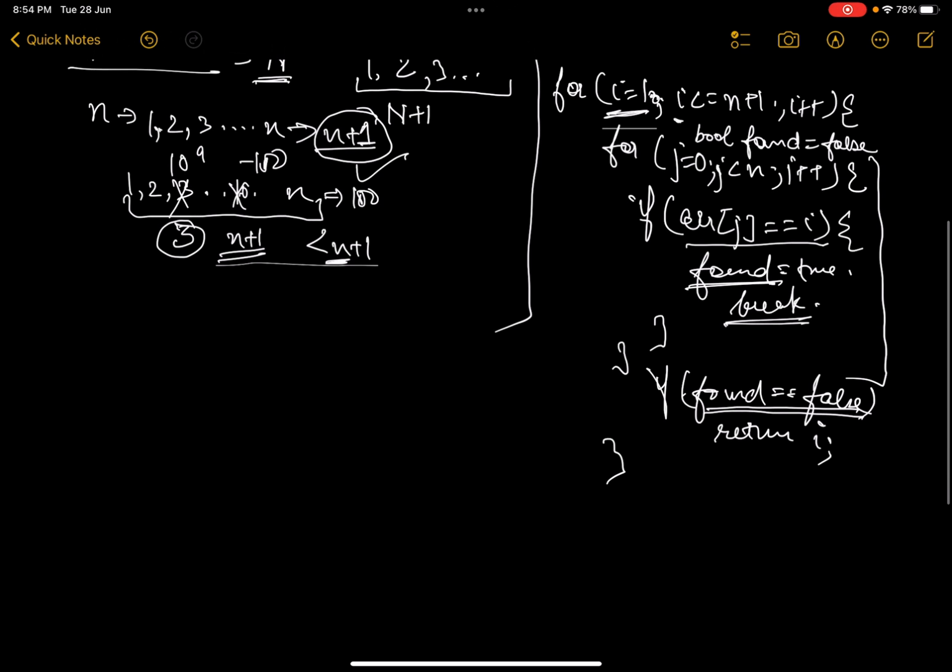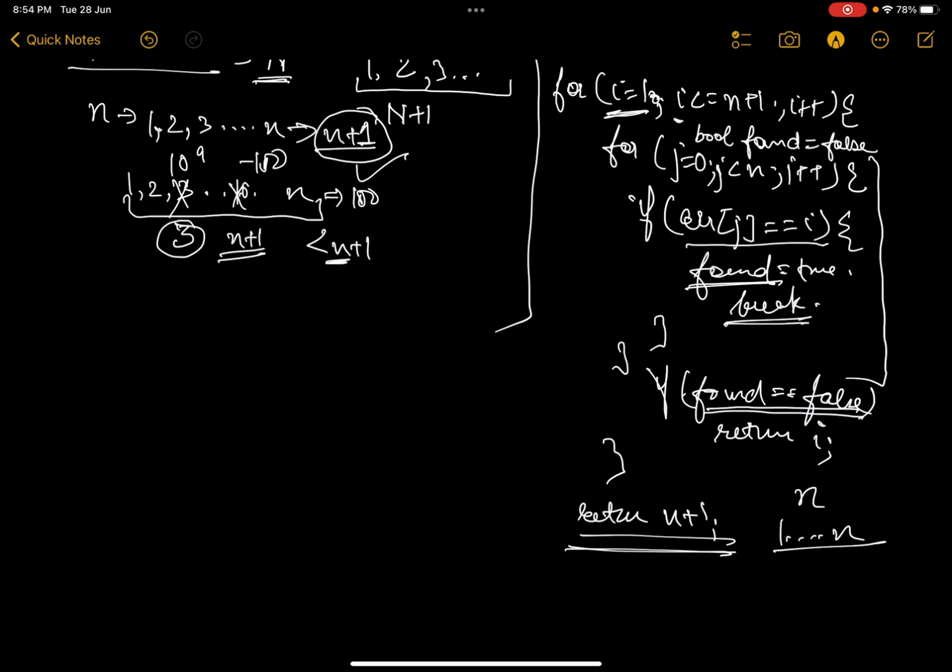And what could be the other case? What could be the boundary case? The boundary case is that we came out of the loop. So actually this will be a function. Otherwise, at last, we can return n plus 1, right? So this is the brute force approach, because suppose we have the first n numbers present, then this loop will complete the nested iterations, and at last we'll return n plus 1, because for an array of size n we had numbers from 1 to n.